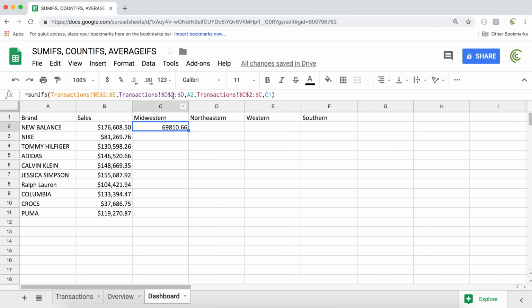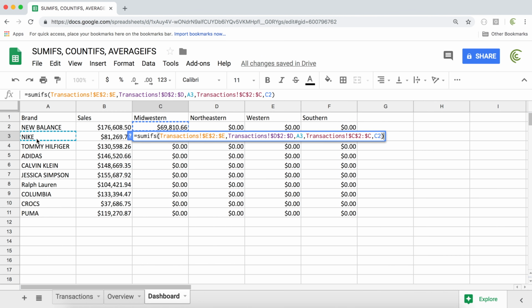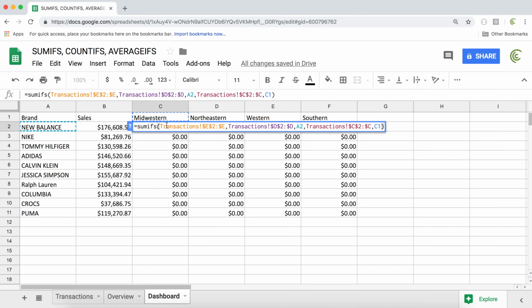So now what I need, let's make this currency. I need to be able to drag this down and drag this right and make that work, but it's not going to, because if we drag this formula down, it's going to refer to Nike, but it's going to move down and it's going to start checking in the range of regions if it's 69,000, but it should be checking if it's Midwestern instead. We need to do some mixed cell reference locking to make sure this works. So we go back to our first formula and fix that.